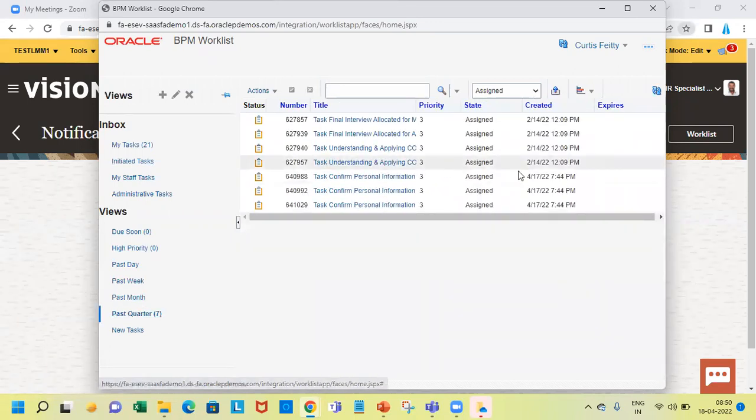So when you say past quarter, only those in the past quarter are appearing. So these are the ways in which you can filter the notifications that have come in.